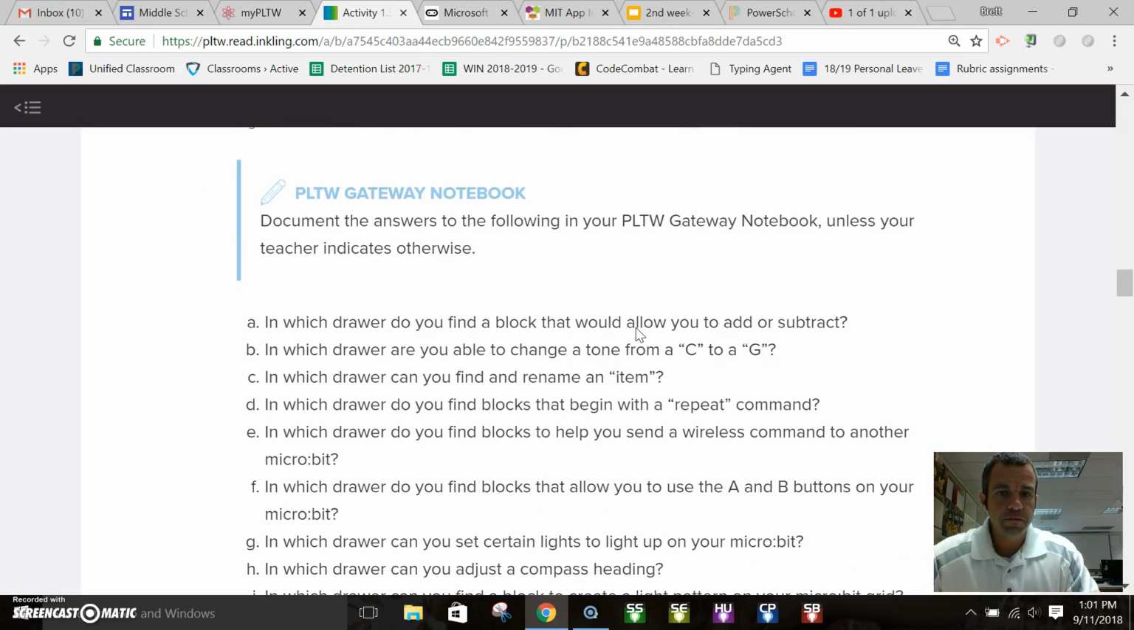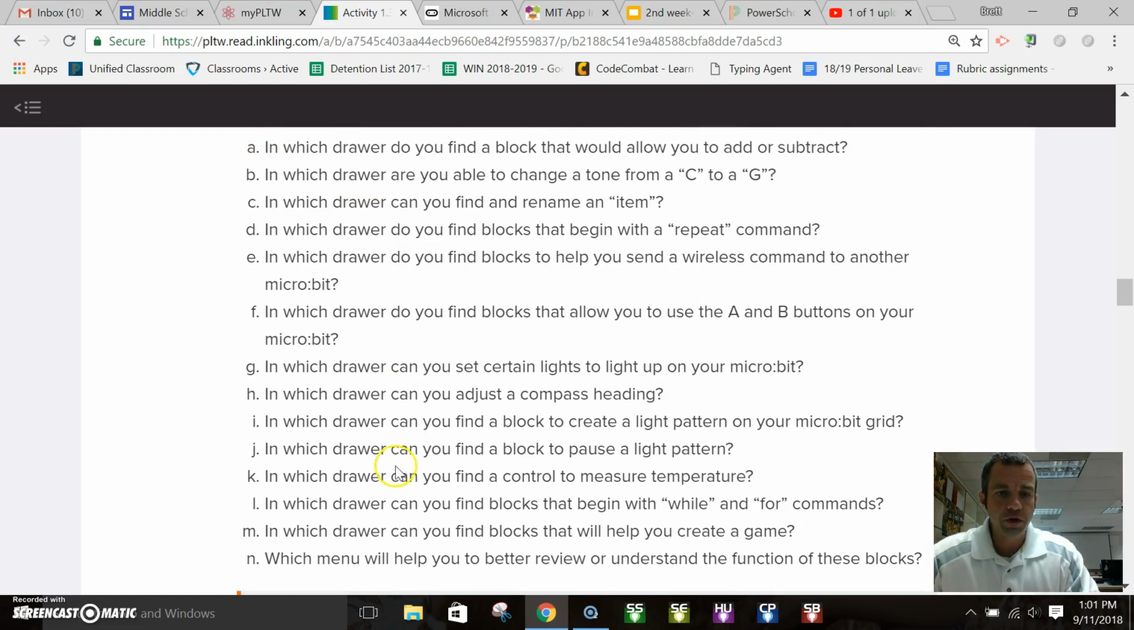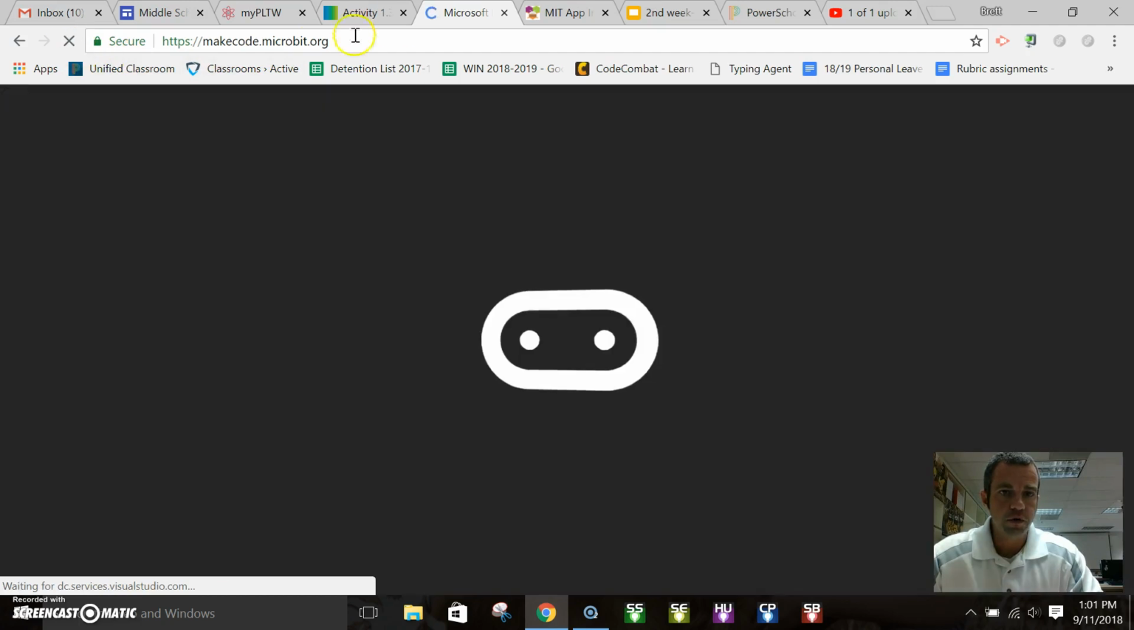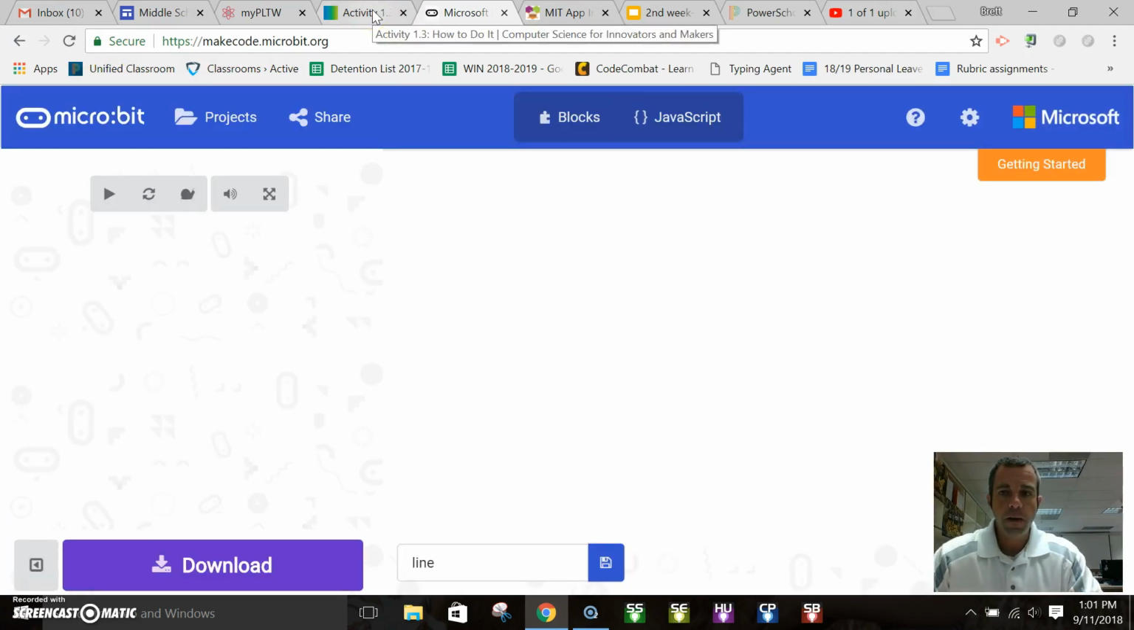PLTW Gateway Notebook. You need to go through and answer all these questions in your notes. Then there's going to be an assessment of some sort in PowerSchool or Unified for you to take. So what you're going to do is, in which drawer do you find a block that would allow you to add or subtract? I'm going to refresh that real quick while I'm going through.